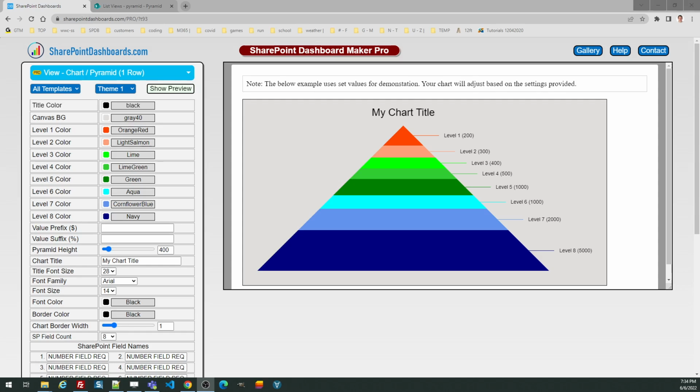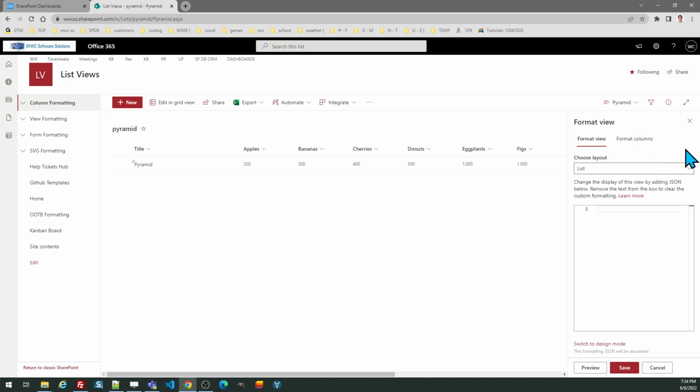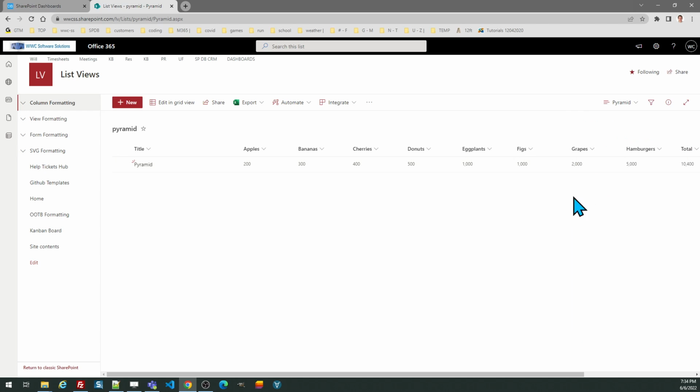Now let's look at the pyramid chart at SharePoint-dashboards.com. This template allows you to have a pyramid chart drawn according to your data. What you'll want is to have a list where you have a field per category, and this will render the chart from one row of data.